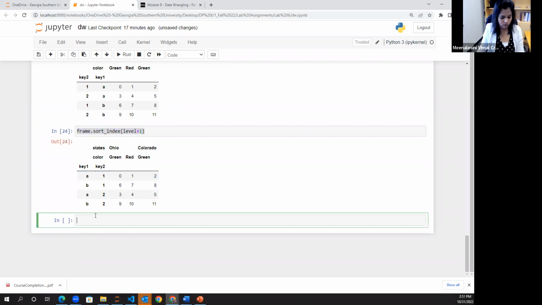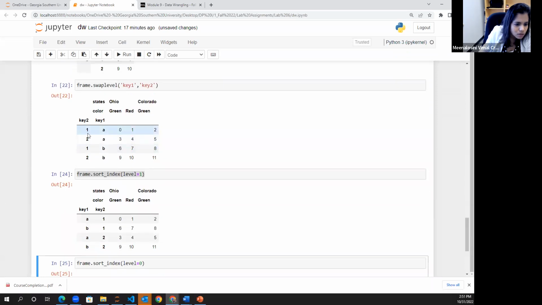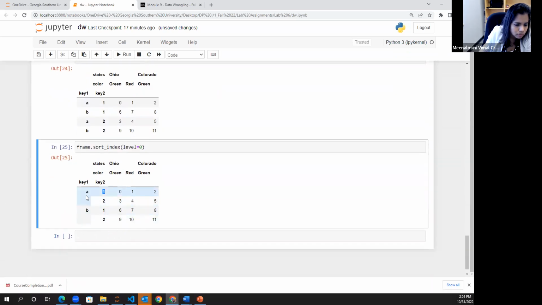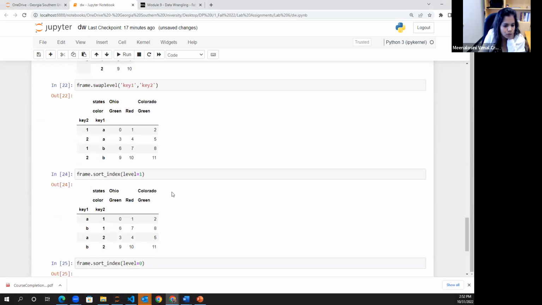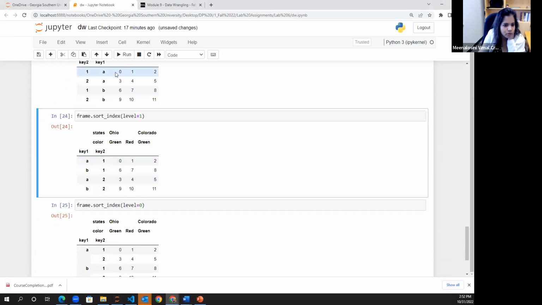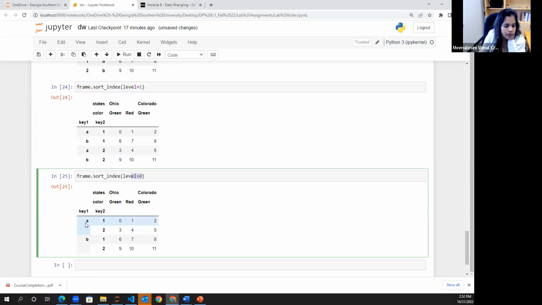So level 0 has key 2, right? So now the level 1 is sorted with the key 2 value, that is 1, 1, 2, 2. Okay, so all the values will be arranged sorted based on level 1, that is key 2 value. And then if you give level equal to 0, then based on A and B value, it will get sorted.